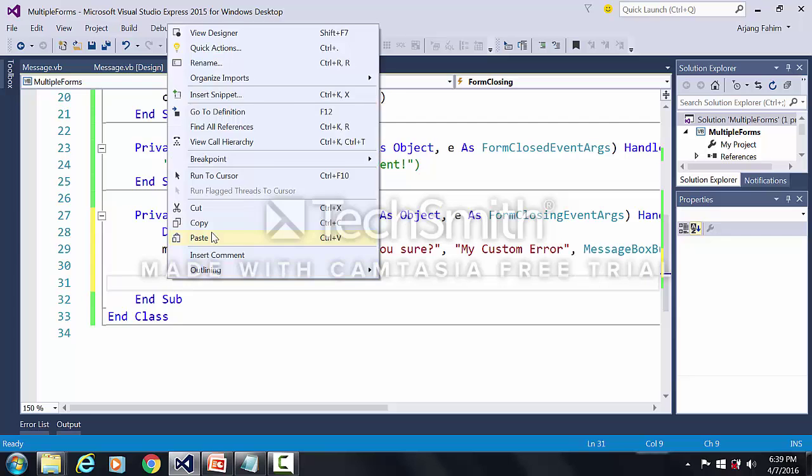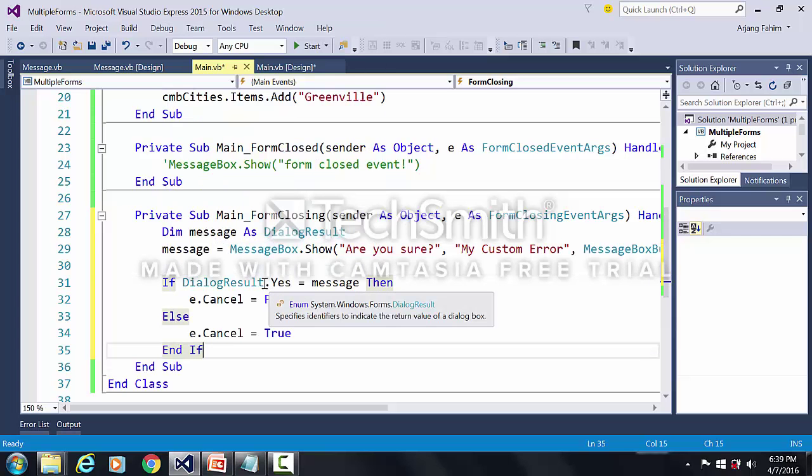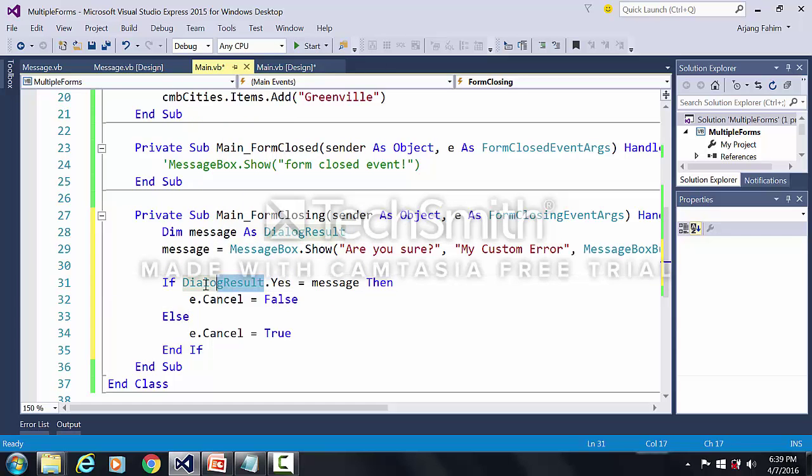I'm going to add it here. So the dialog result has a yes or no option. So you can say dialog result yes. Then you can compare it with the message. If your message contains yes, then these two objects are the same. So in that case, I have to keep the window open.